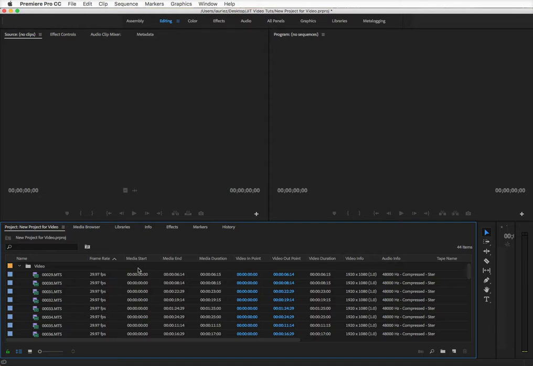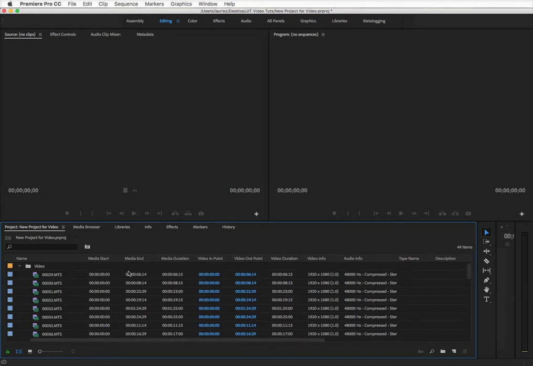Alright, so you can also see basically how long the clips are. If you set in and out points, this will change. The default now is the beginning and the end of the videos. This all seems like the same information, but as you start using these, this information will change.